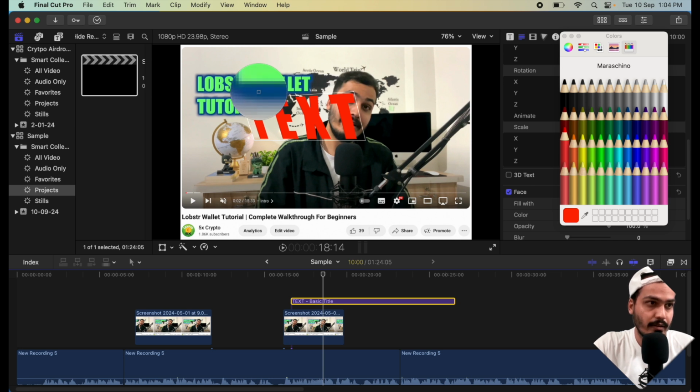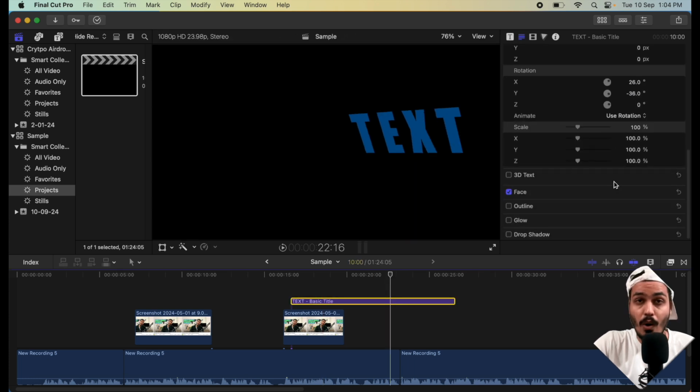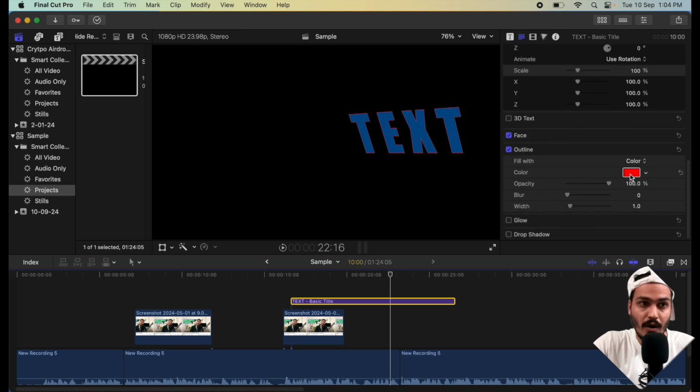Suppose I want this color on the text, I will select it, and as soon as I select it, I can see the color changing on the text. And this is how easy it is. If I want to add shadow or some outline around it, I will simply select this option of outline and then select the color of it as well.